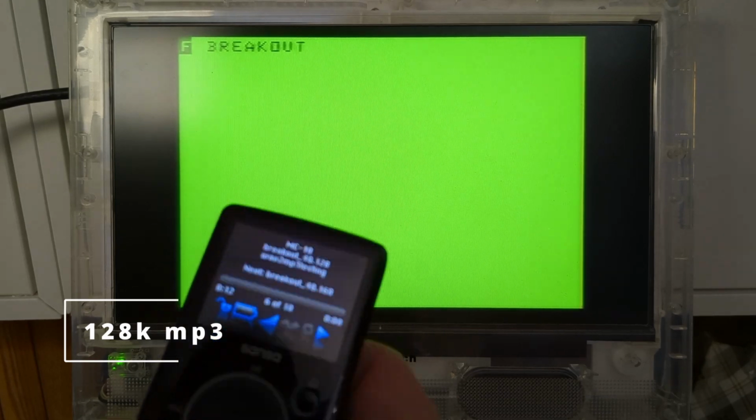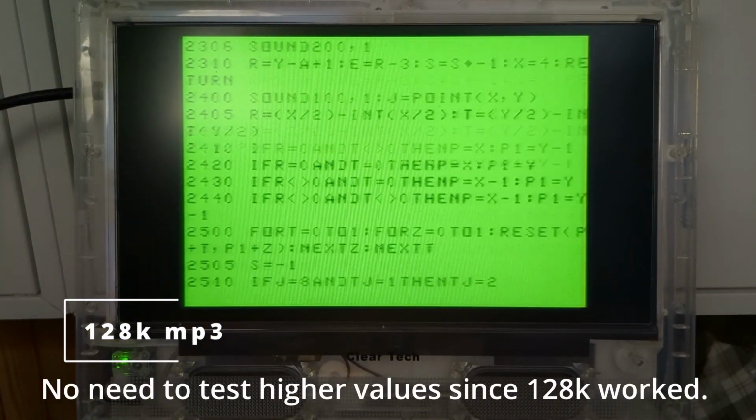Same for the 32K, no dice. Now, watch the 64K attempt. It appears like it's going to work, then fails right near the end of the file playing. Okay, here goes the 128K attempt. So far, so good. Hey, it worked.